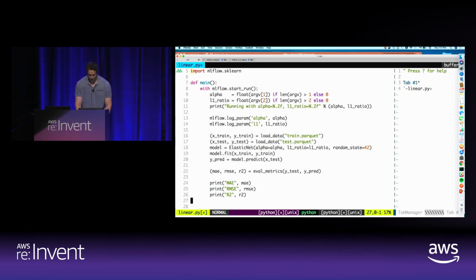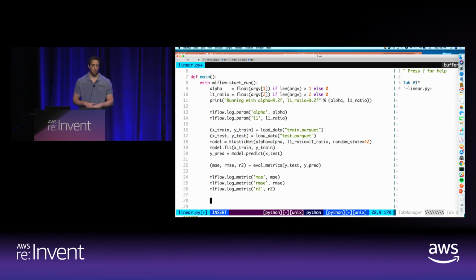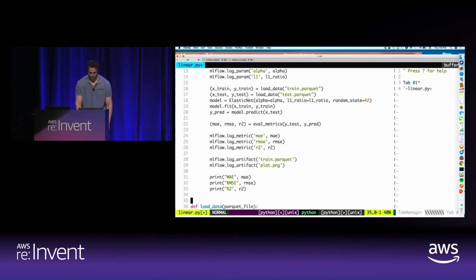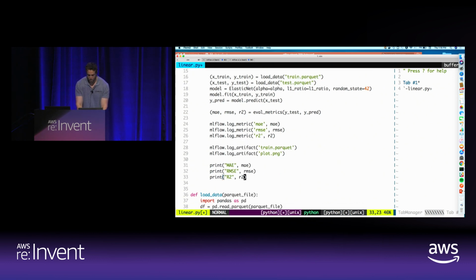After that, the model is trained and our metrics are evaluated. We can log those as well. Additionally, in this example, we created a more sophisticated performance plot that allows us to determine how this model is performing in pricing listings. We'll log that as an artifact as well. And finally, and most importantly, we'll log the model itself.